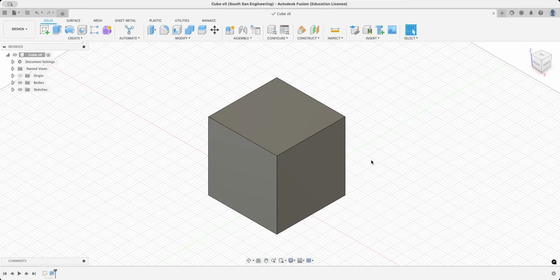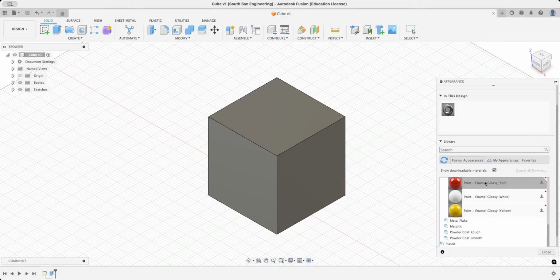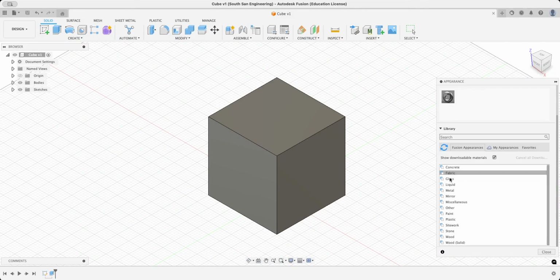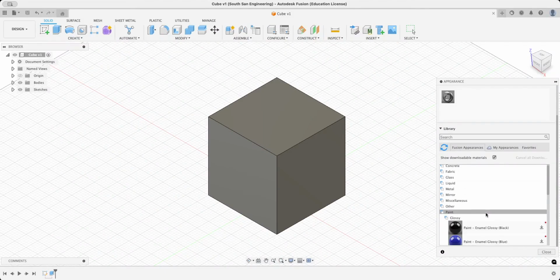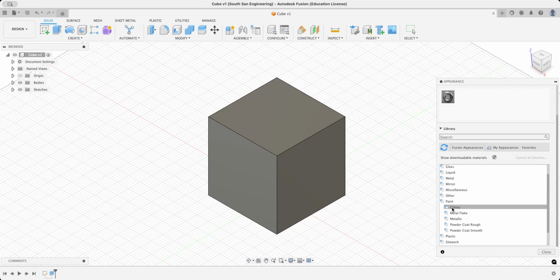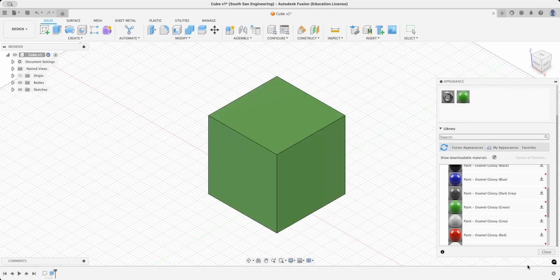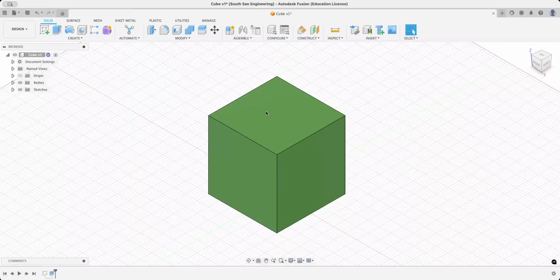So let's say I want to color this, right? I don't want everything to just be gray. I want to give it some color. So let's go to modify, and you can modify the appearance. There's a bunch of different options over here. I'm going to close that menu so you can see. But there's all these different things you could pick from. I'm just going to be simple and use paint. And there's different types of paint. You could do powder coat, metal flake, whatever, right? So I'm going to use glossy paint. And let's say I want it to be green. Drag that over. Now I've got a green cube. Press close, and there's my cube that's green.